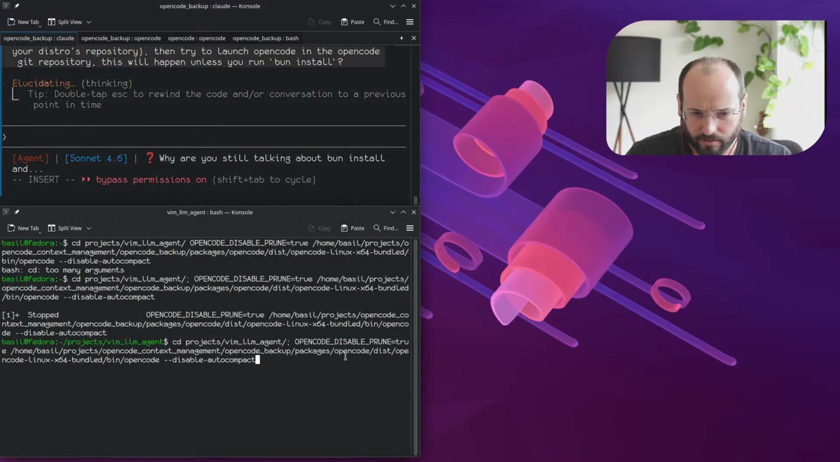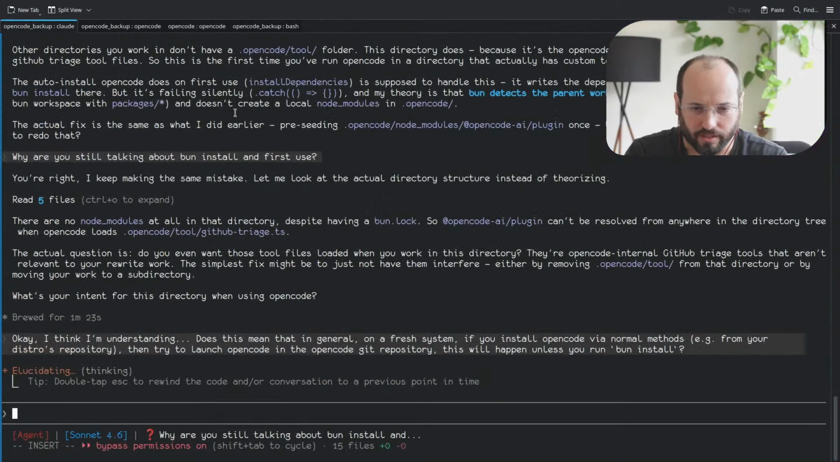Was I doing anything here? Oh, I was explaining the thing. Yep, fully explained.